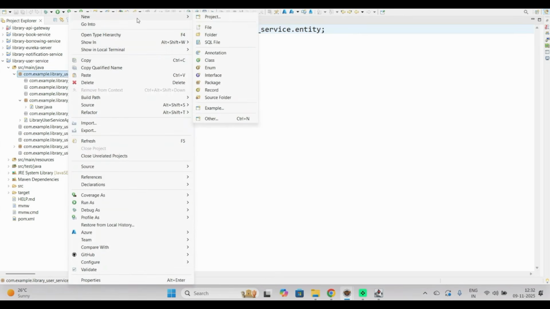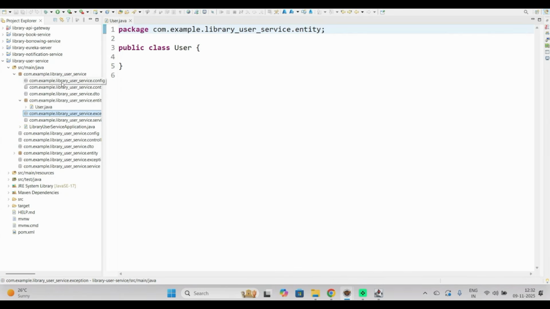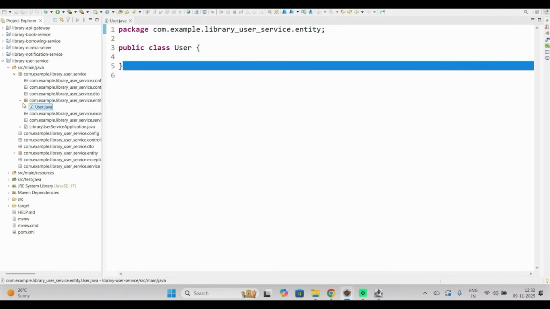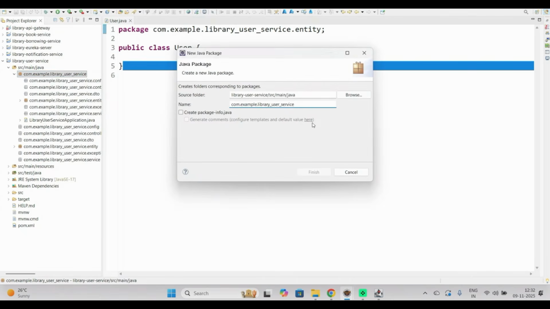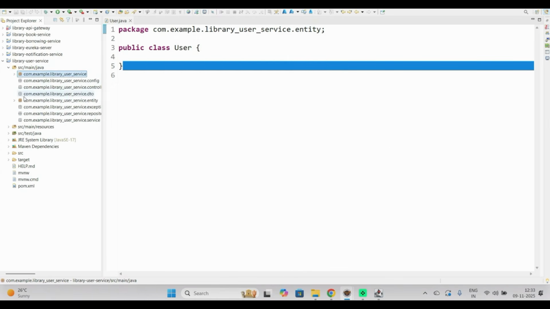Then what? Okay, fine, exception. Okay, then what? That's it. Okay, yeah, so that's it. Fine: config, controller, DTO, entity, exception, service, and one more, that is most important, JPA, that is repository. Okay, fine, yeah. So now let's start with our user.